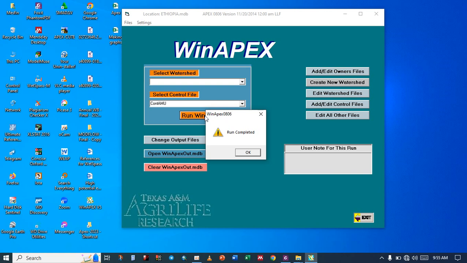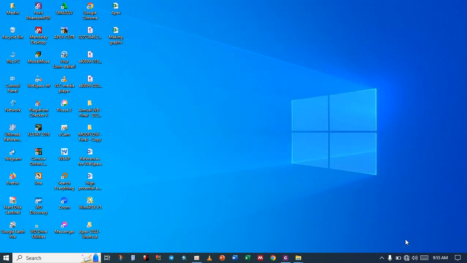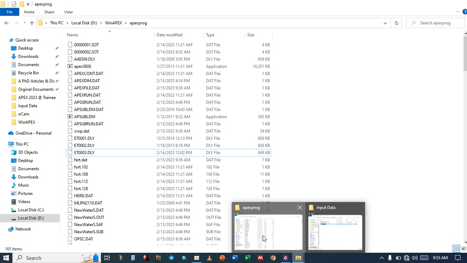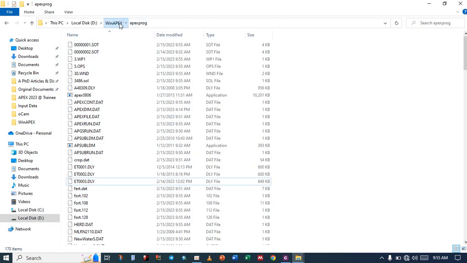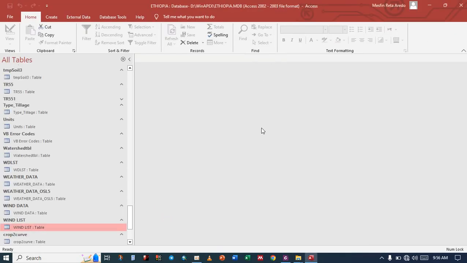So I'm going to start from the beginning. Now look carefully. So from the WinApex directory, we open this database. Make sure that the interface is closed. Make sure the interface is closed. So open this database. The WinApex interface needs to be closed.